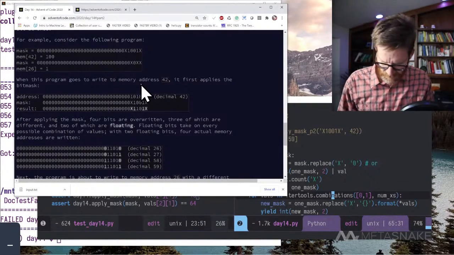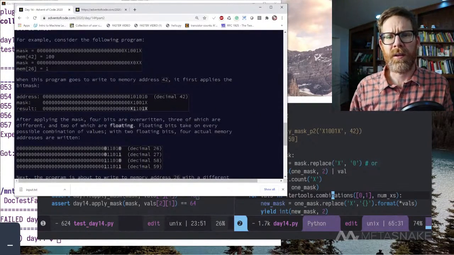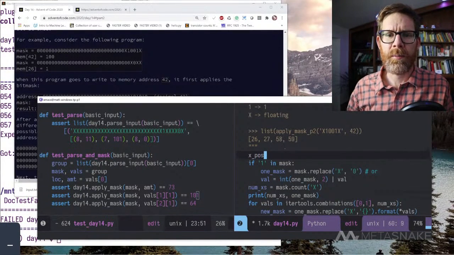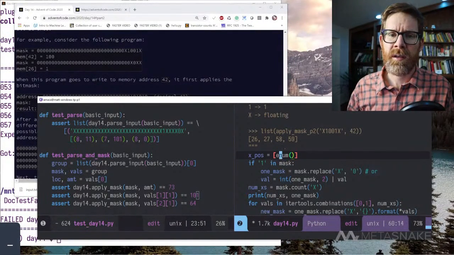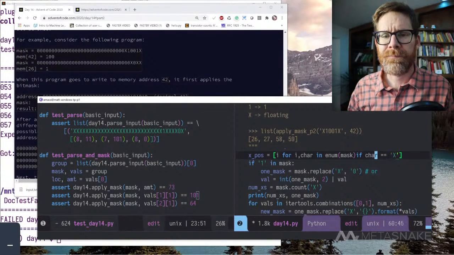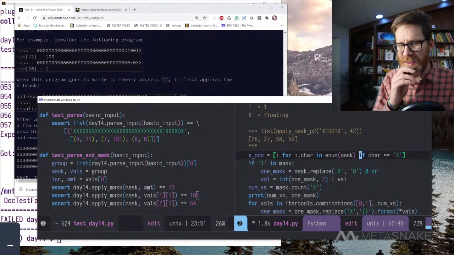Okay, so I guess we'll just sort of hack this out here. The x positions, we call that x pos, is equal to a list, and I'm going to enumerate, starting at 0. I'm going to say enumerate, it's going to be for i, car in enumerate our mask if car equals x. Okay, so there's our x positions.